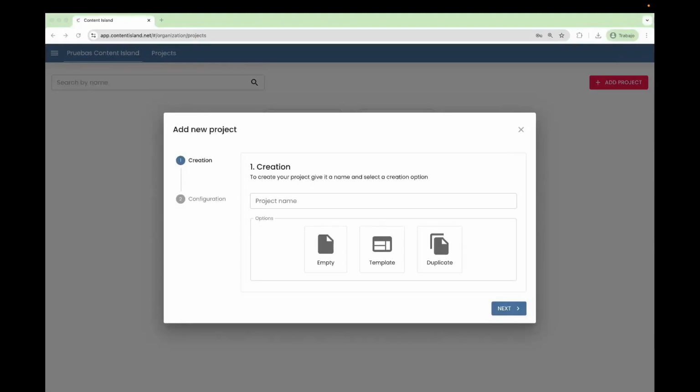Every time we spin up an Astro project and connect it to Content Island, we end up repeating the same initial setup steps. Installing dependencies, wiring up Content Island, and getting the environment variables ready. Because we kept doing the same thing over and over, we asked ourselves a simple question. Why not build a template that does all of this for us? And that's how the minimal Astro template for Content Island was born. In this video, we'll show you how it works and what you get out of the box.